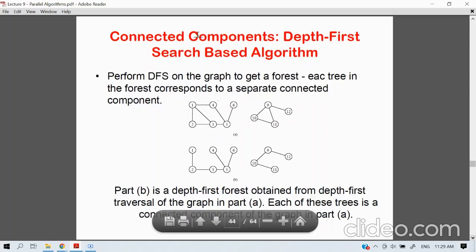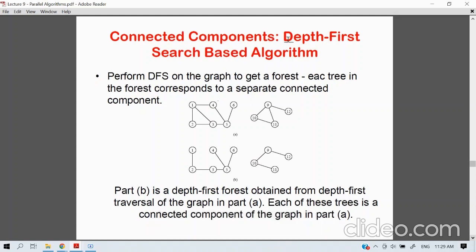So connected components, okay, by using depth first search based algorithm. I'm sure that you already learned this in 645. Okay, so you may use depth first search based algorithm to find the shortest path. Okay, so you can perform this on the graph to get a forest. Okay, each tree in the forest correspond to a separate connected component. So if you still remember, kalau ada banyak tree, you can get a forest, kan?